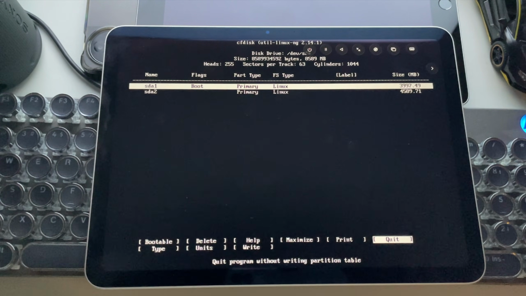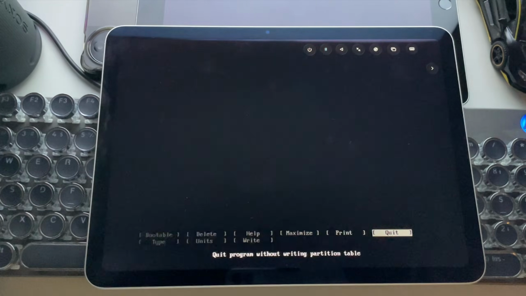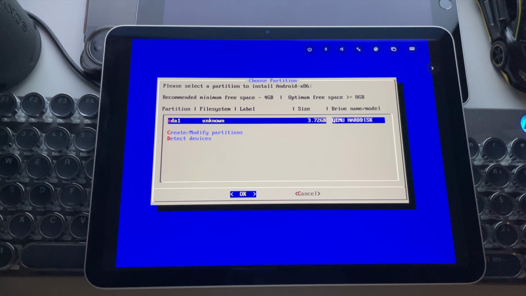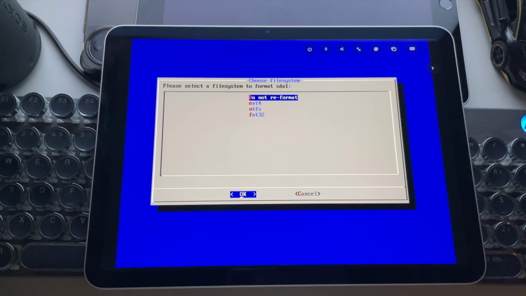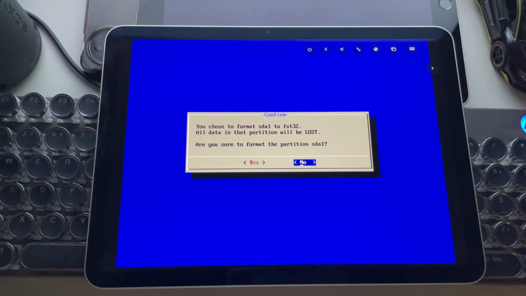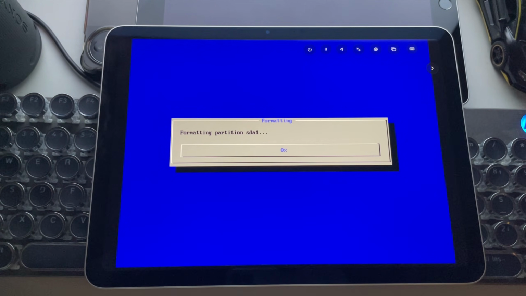Now quit. All right, so here it shows our assigned bootable partition SDA1. Select and press enter. Now here, select the file system format to FAT32 and press enter. Now format the SDA1 partition to FAT32.